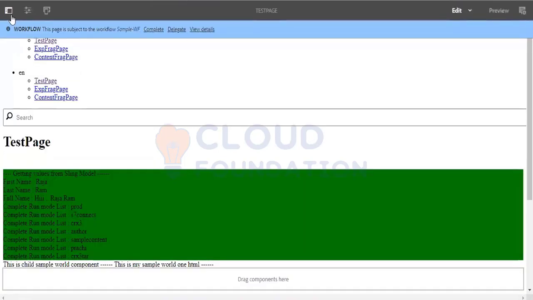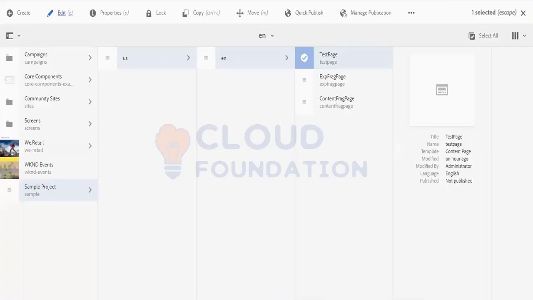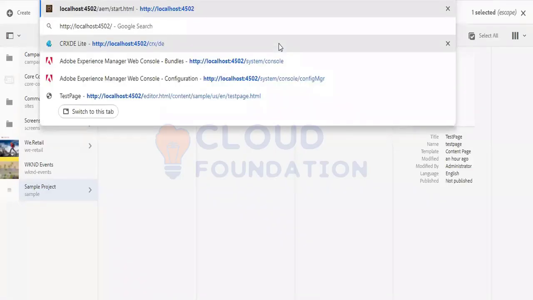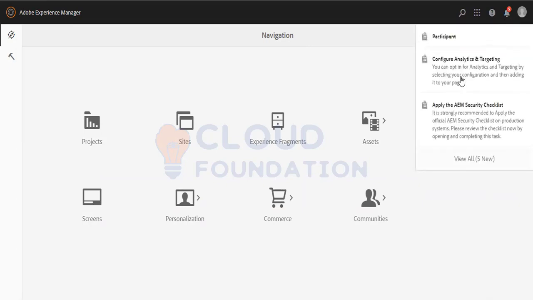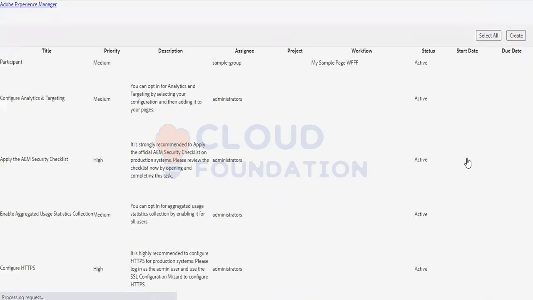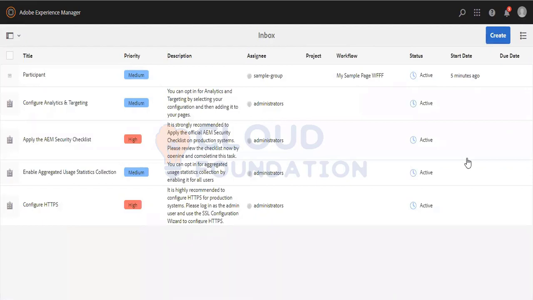How would they have received the notification? Let me just show it to you with the help of the admin user only. So here, if I go to my home, here you have this bell icon. This is the inbox, the AEM inbox. If you click over here, you can see all the inbox, and here also you can see that I received a participant notification. So here the approver group, that is a sample user, will check and see that okay, there is something on my plate.